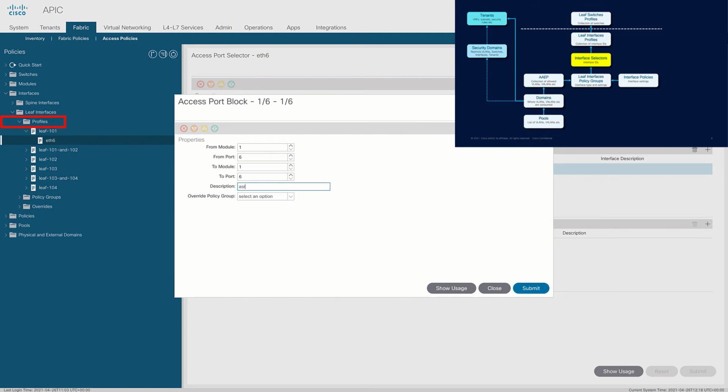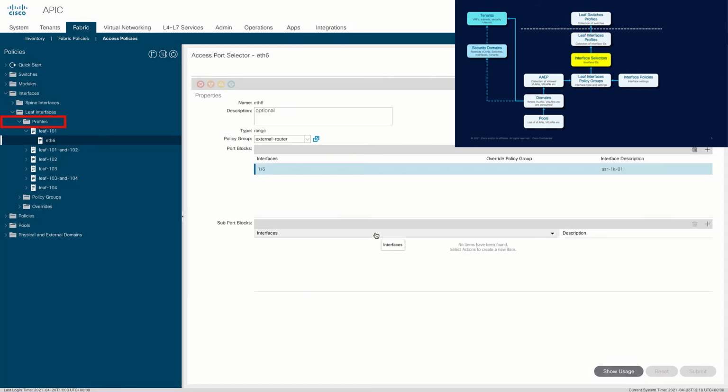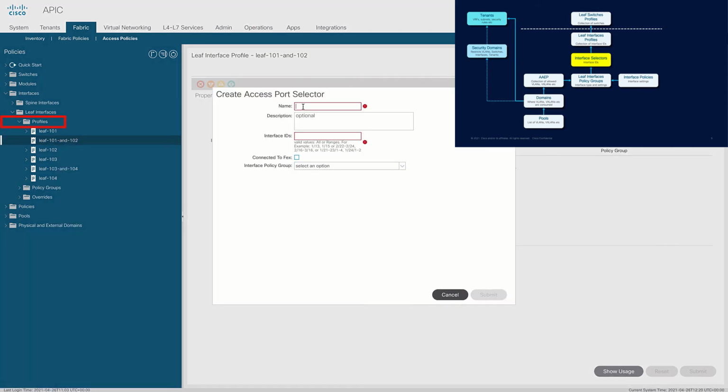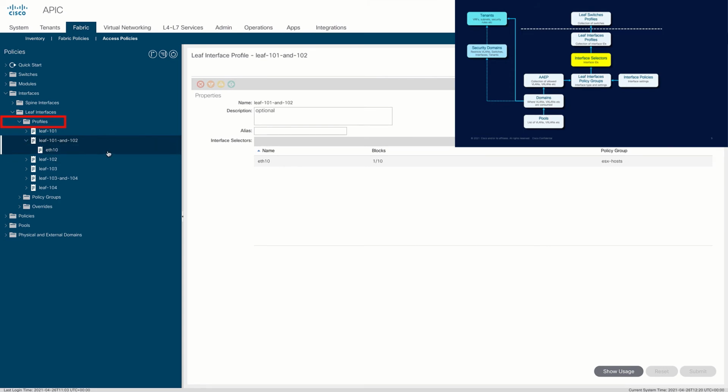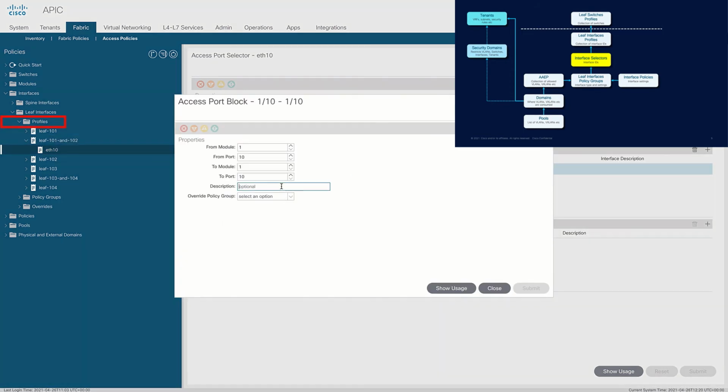The next thing I want to do is to actually put a description on there. So in this case, this is for an ASR 1K. And this is so that when I do a show interface Ethernet 1/6, it will actually give me that description as well. Now for switches 1 and 2, I want to configure port 10 exactly the same.